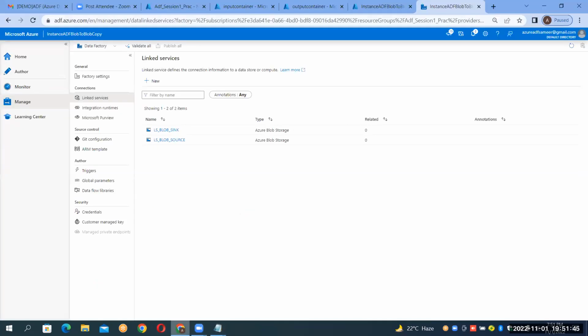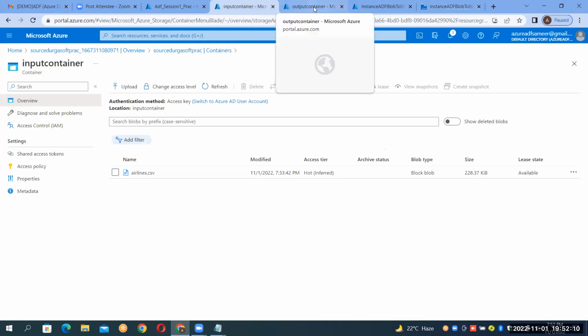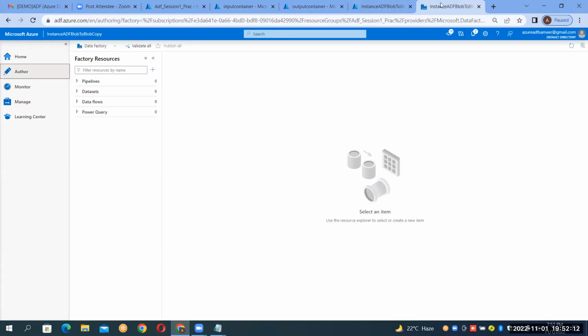For that, go to this Author tab. You have an Author tab. Click on the Author tab. Now you can define the rest from the Data Factory resources. You can create the pipeline, data sets, data flow, Power Query, all the things. But I wanted to create a data set. Now tell me, how many data sets do we need to create? Yes, one is the source and one is the sink. That means you require to create two data sets here. Two data sets.